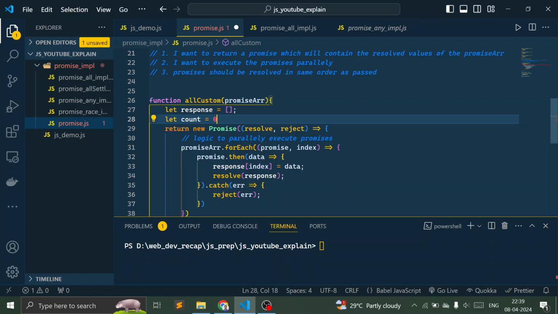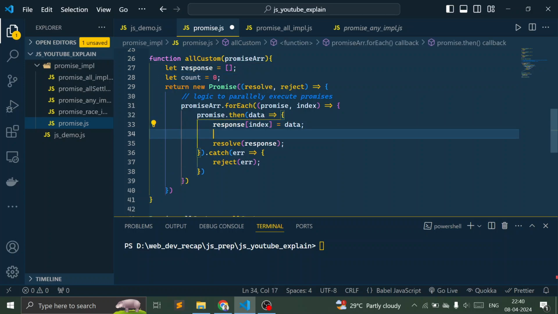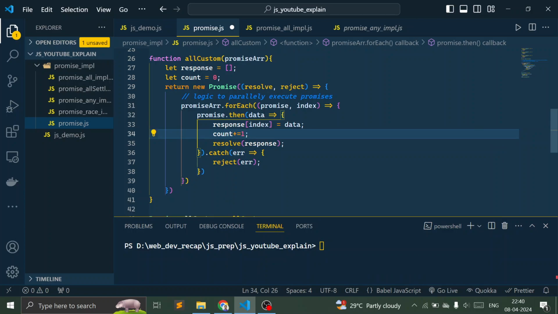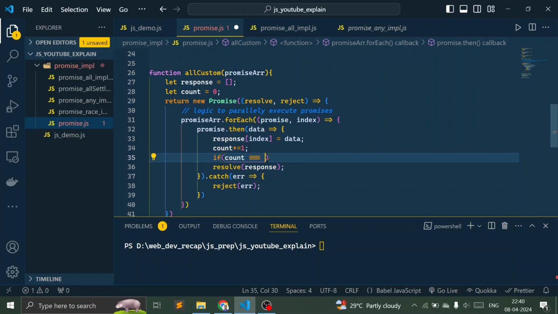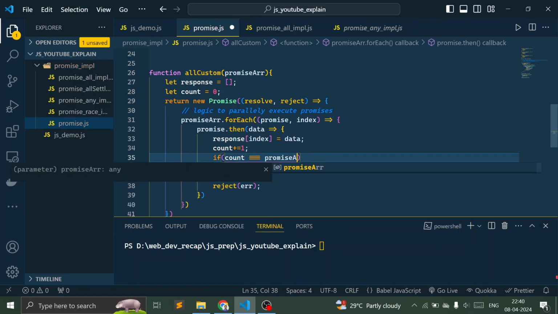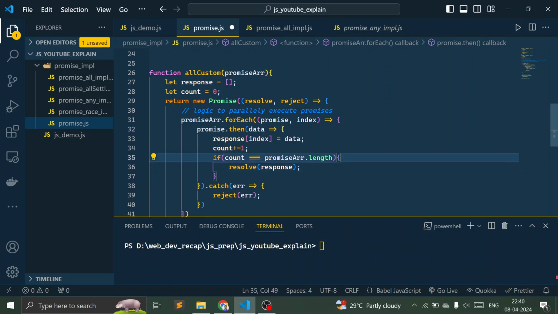To keep track of that value, we also have a count variable. Every time a promise gets resolved, I will increment the count value by 1. So now I know that whenever the count value reaches the promise array dot length, in that case, I actually need to resolve this. And at that moment only I need to resolve this. I hope you have understood that.